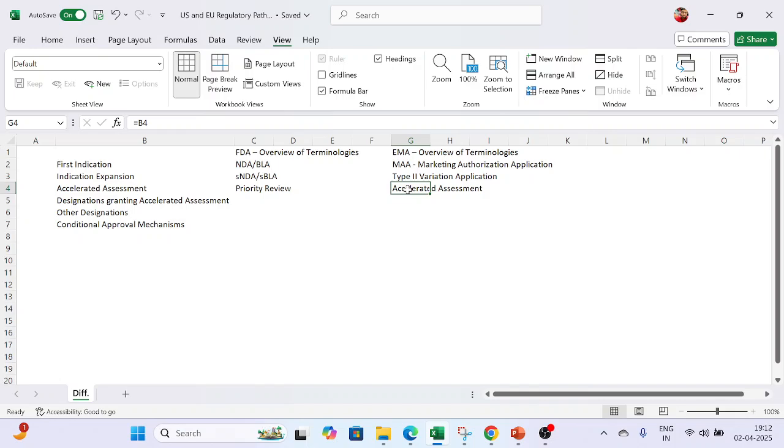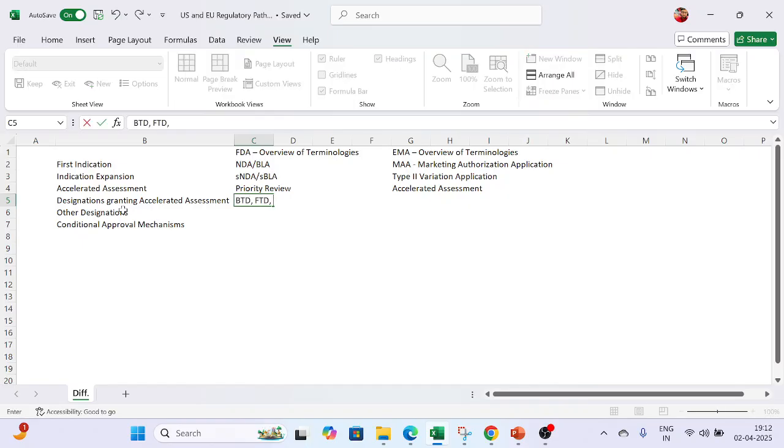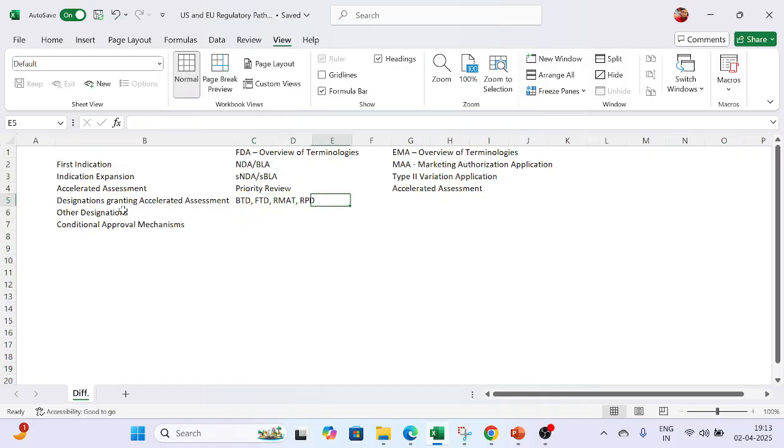This is generally applied to products which are of major interest to public health, like COVID, or any therapeutic innovation. Now we have designations that support accelerated assessment. In FDA we have breakthrough designation, fast track designation, RMAT, which is regenerative medicine advanced therapy designation, and RPD, which is rare pediatric disease. If you simply google these, you can get the full forms.